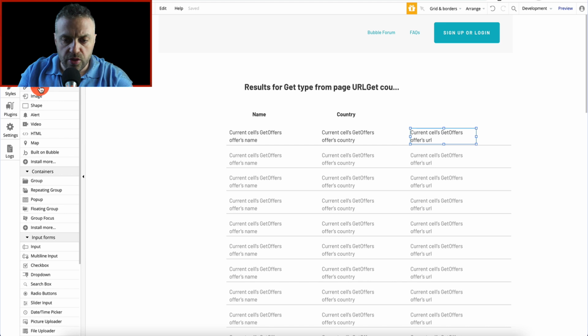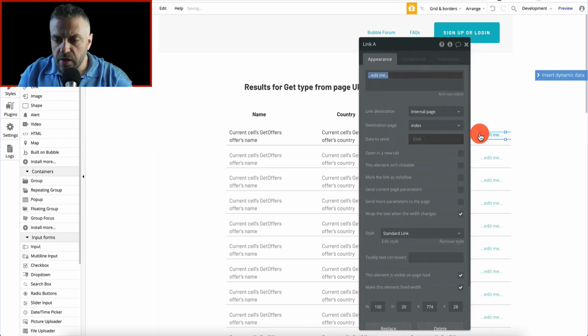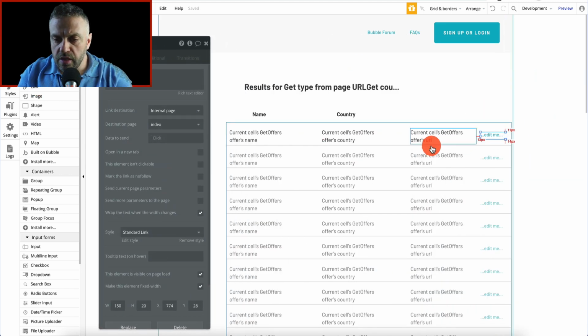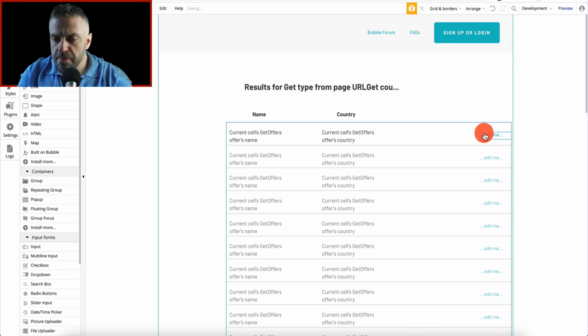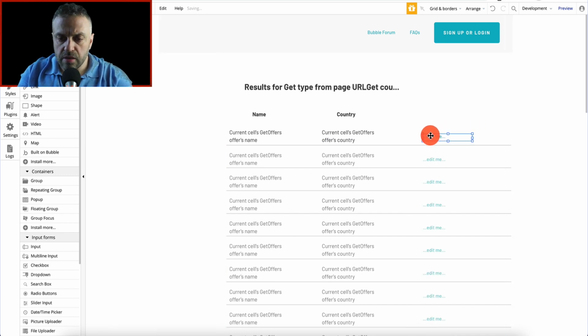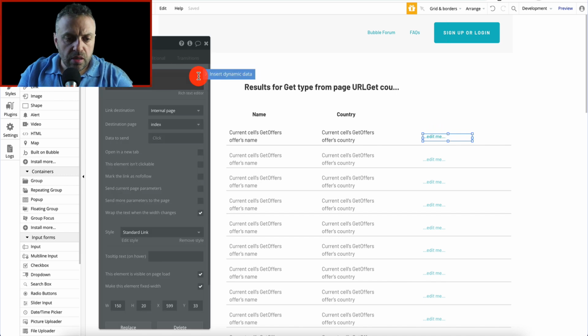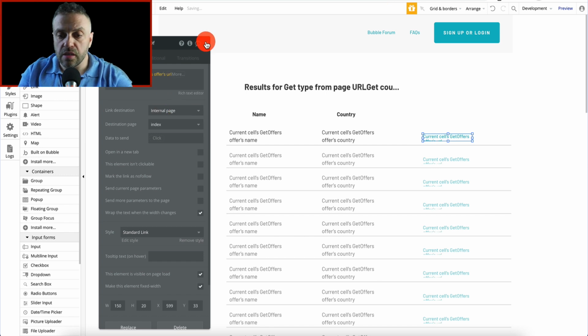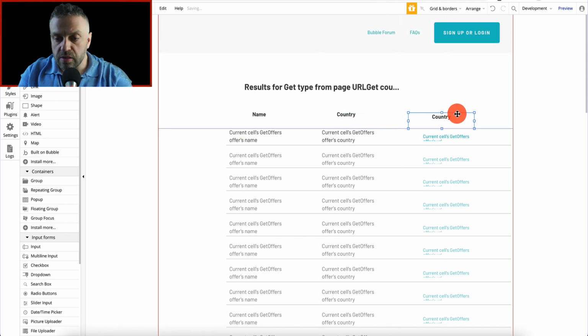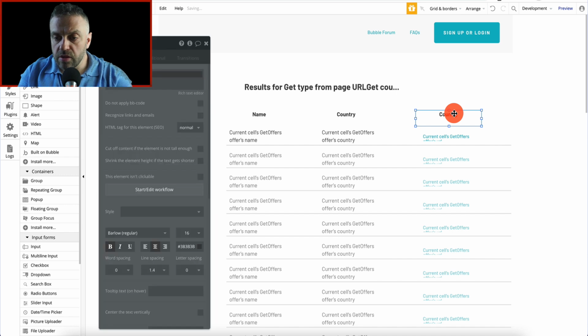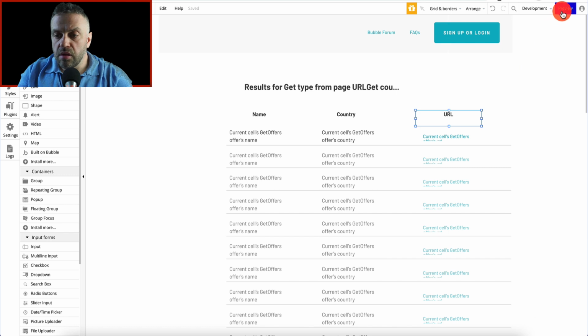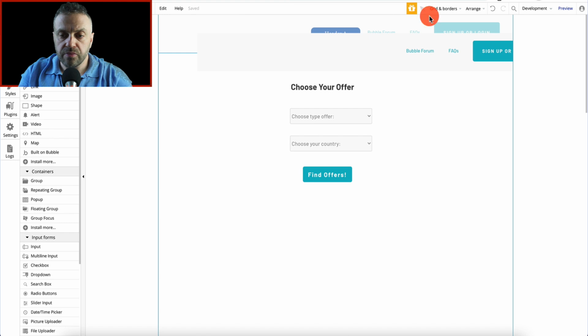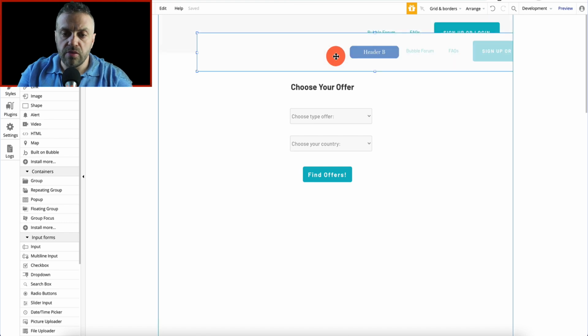So what you want to do is drag and drop this here and delete this. This is going to be a link. You double click and do this: insert dynamic data, offer URL. And that's it. Then you copy and paste this, double click, and say URL. And then you want to preview. So we're going to go back to index and preview this app.